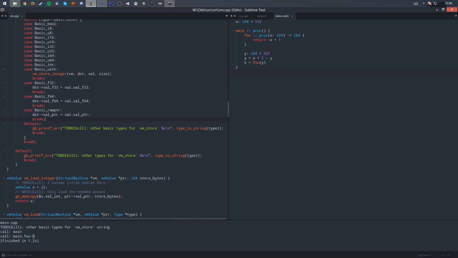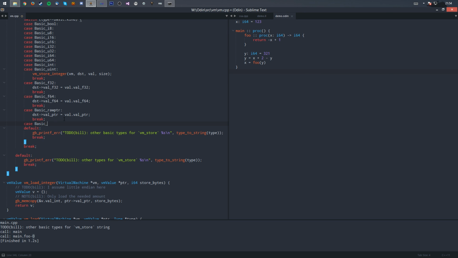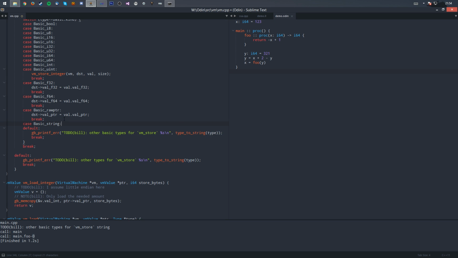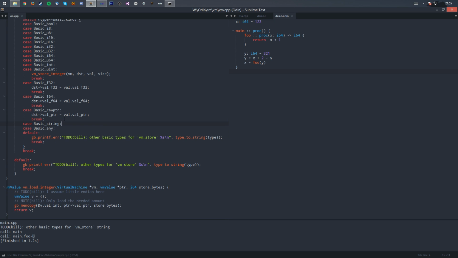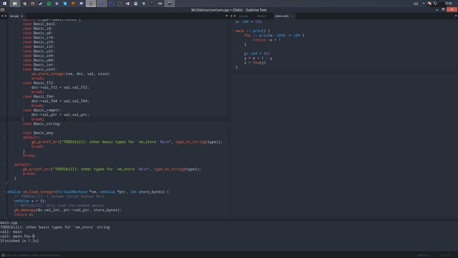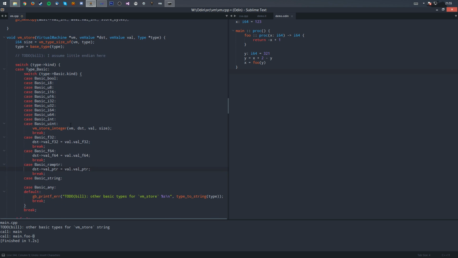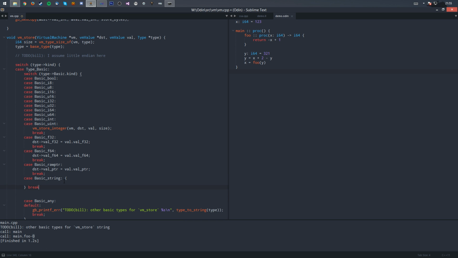So, other basic types: basic string. The other basic type I have is any. So let's do that. Now strings are going to be slightly different. What I'm going to be storing to is real memory, so I'm going to have to cast it into bytes and stuff. So I could probably just do this version right now. I'm going to just write some code.